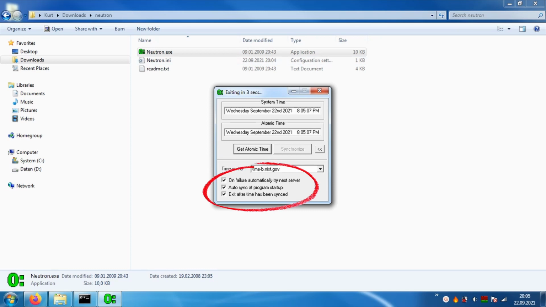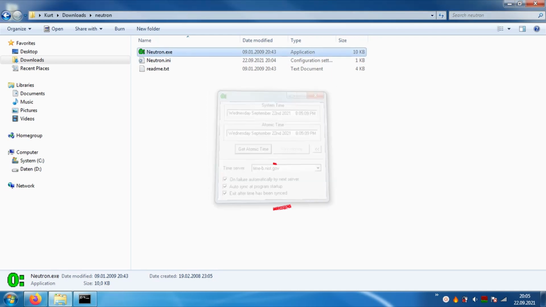I suggest to check all settings. After that, close the application.